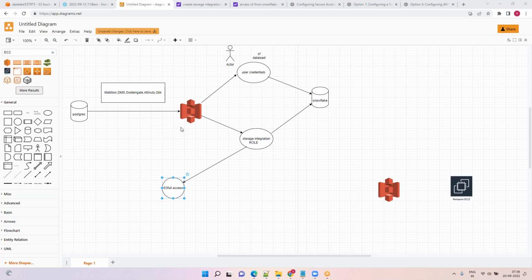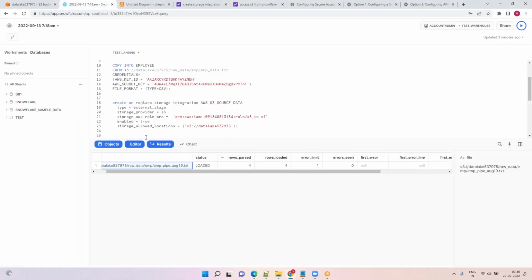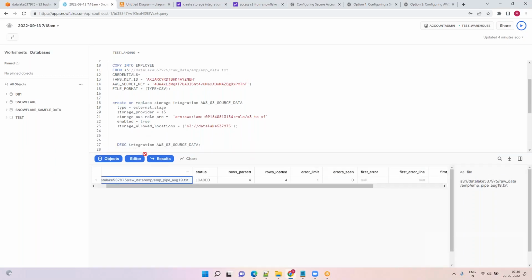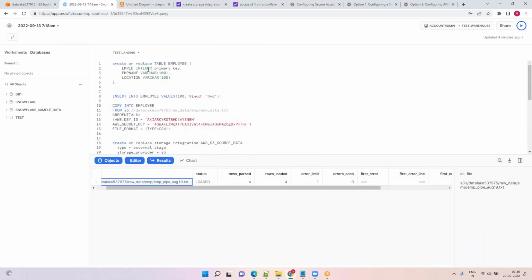Now we have entered into the data ingestion part. The process that we are discussing is called bulk loading. Whenever you use the copy into command, it is called bulk loading. So what is this bulk loading?